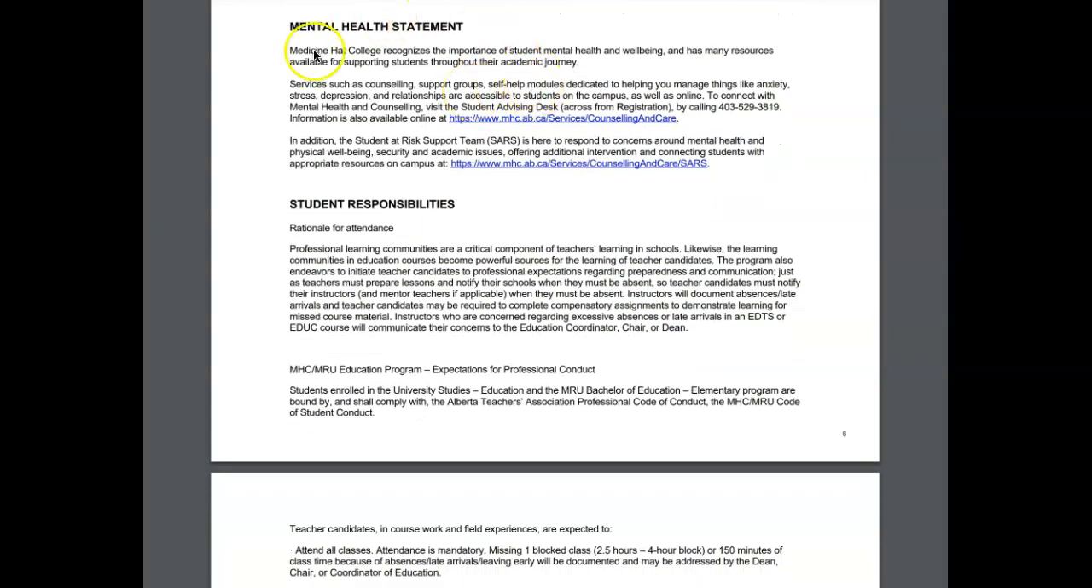Mental health statement, again, if you feel like you need some counseling or you think that your friend might be a student at risk, there are things that you can access on campus and for free. So do take those opportunities if you need it.